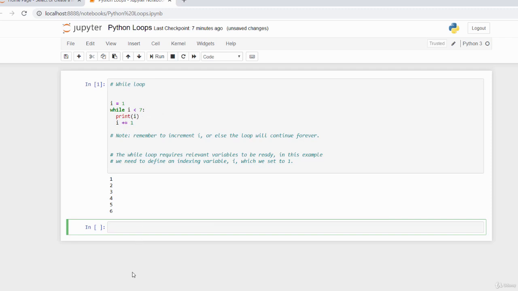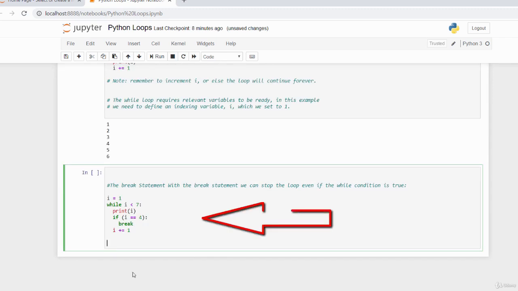I've added some code here into this second cell to illustrate how to use the break statement with a loop. So the break statement basically is used to stop a loop even if the while condition is true. So here we can see the variable I is equal to 1, and I'm setting the while loop to say while I is less than 7, I want it to print the value of I. And you can see here the increment counter is very important so that the loop will eventually evaluate to false and it will stop running.